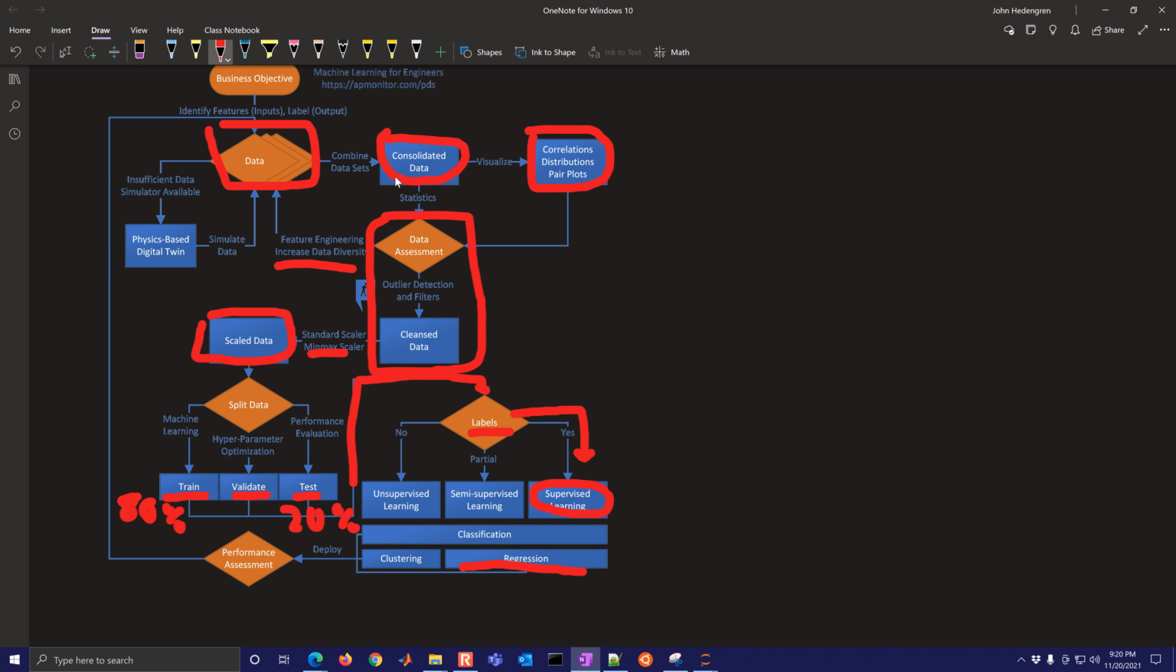But you'd follow the same strategy to develop the regression. You might also include some of this physics-based digital twin to be able to supplement some of the data or to validate some of the values that are coming out of the predictions.